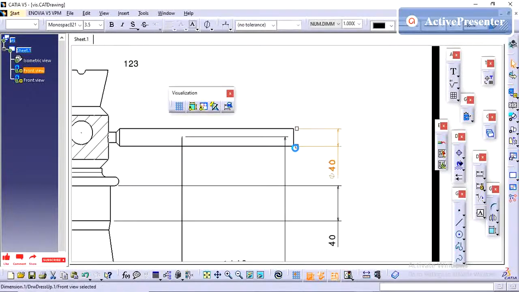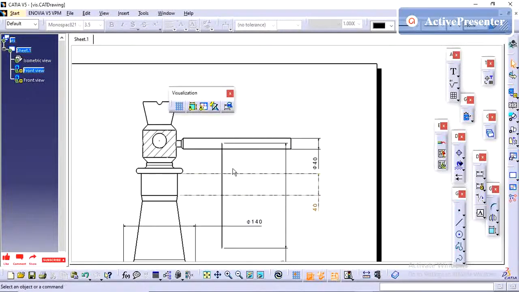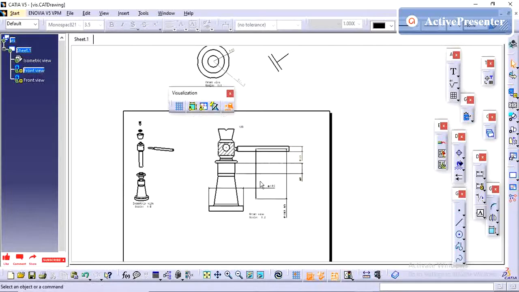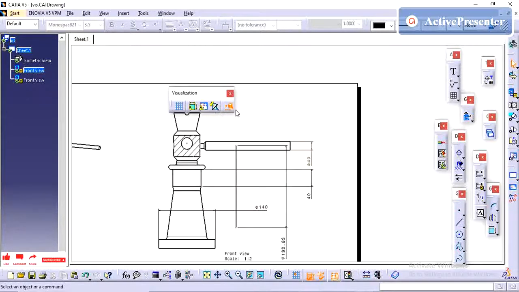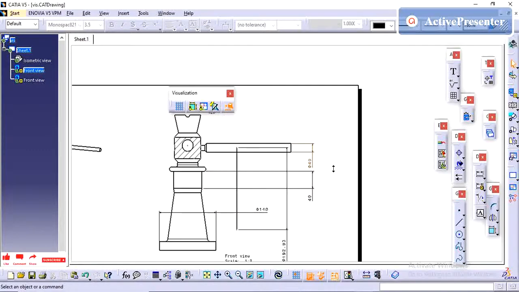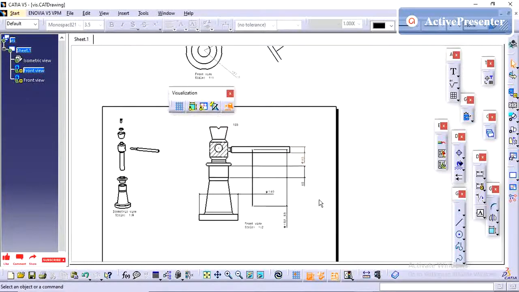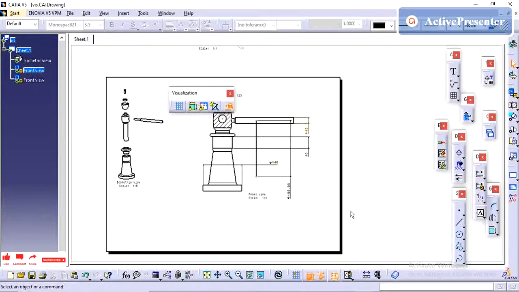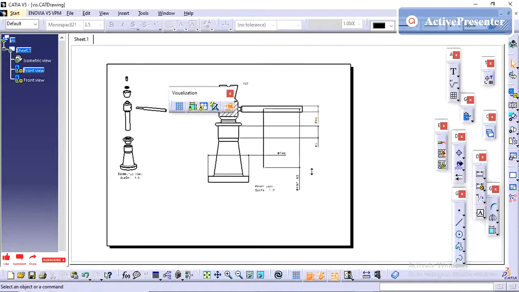So in the drawing it will have the dimension value of 40. This is a fake dimension. If you want to find it out, if I click this analysis mode, it will highlight the fake dimensions available in the drawing. By using this command, the drawing checkers can check the fake dimensions.